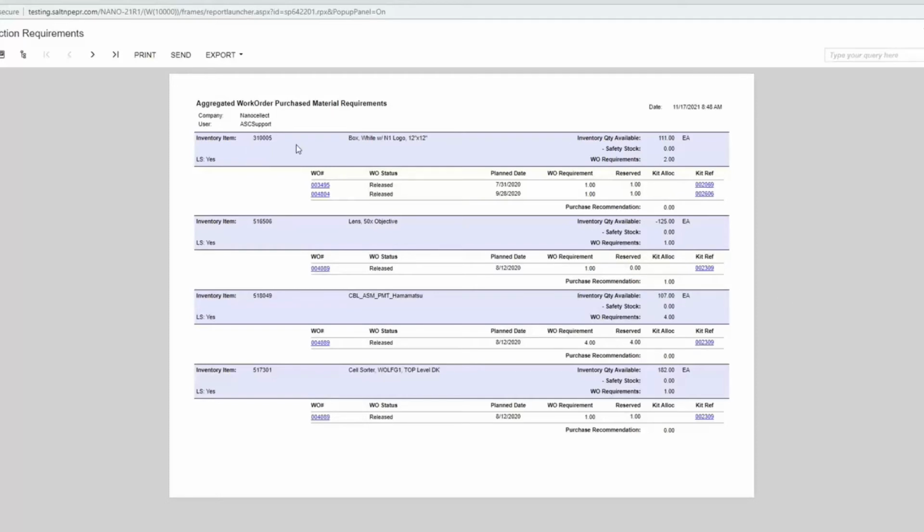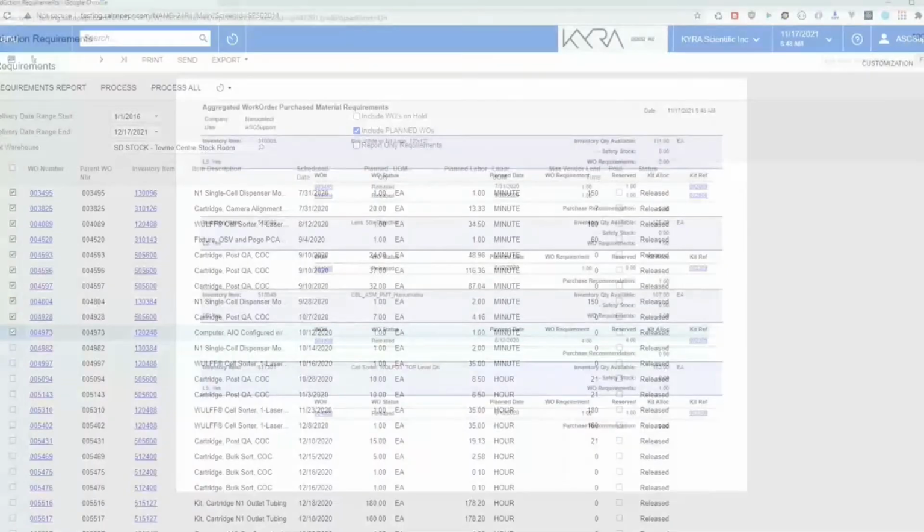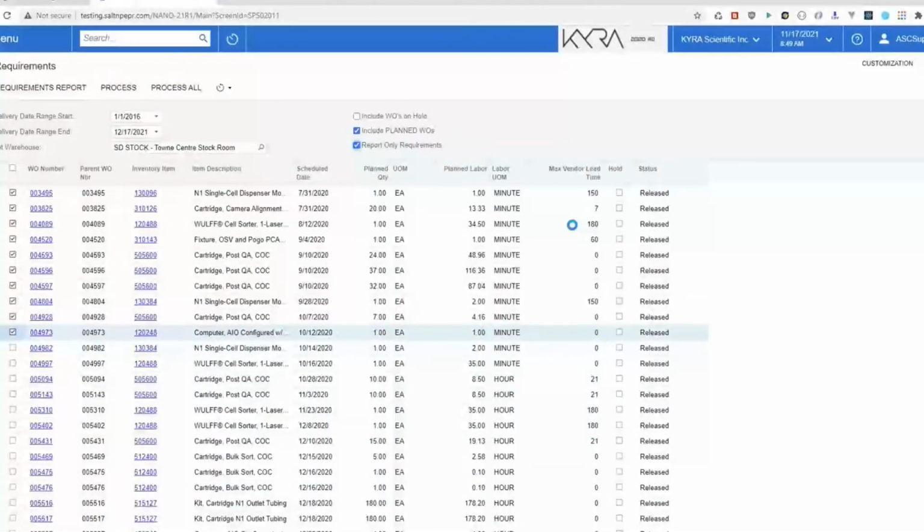But if we look out here, it basically shows the work order, the demand, and it shows me that in this case, I have a purchase recommendation of one of these particular items. So I can see here, there's another way I can actually run the report where I only want to see actual requirements, actual things that I have to buy. The rest of the goods have been sourced in the system. There was inventory available.